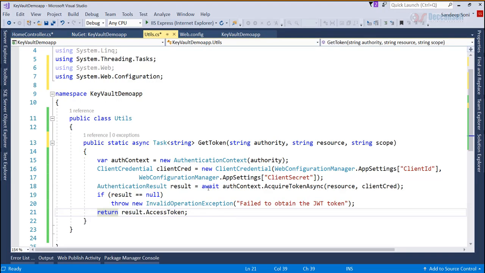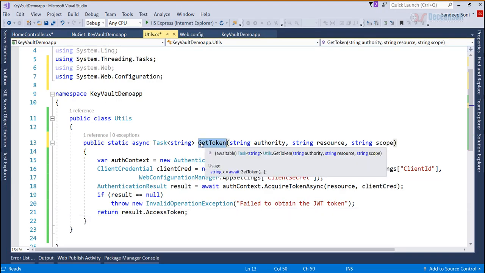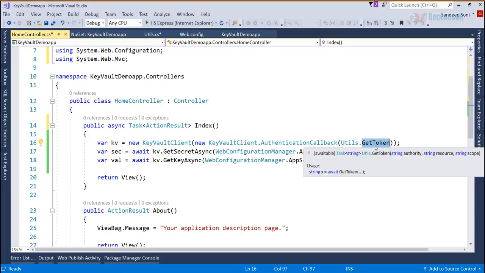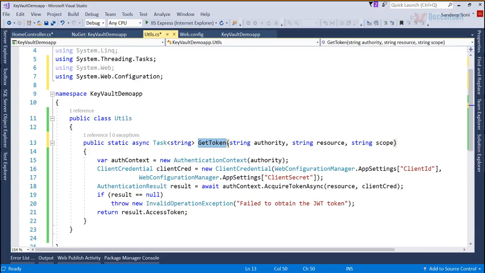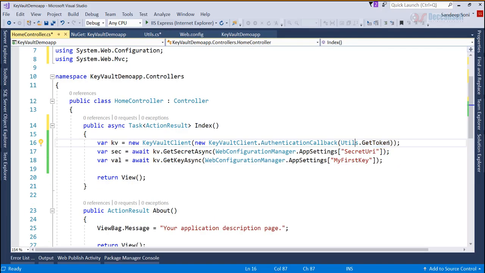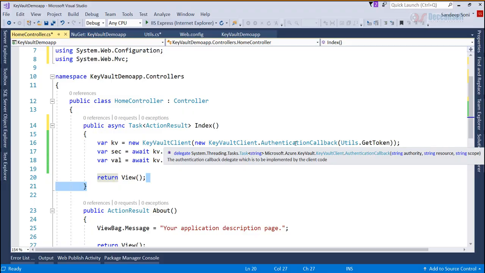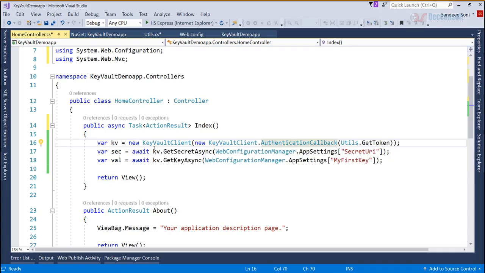And the address of this method we are using here, utils.GetToken. Whatever address we have here, the method reference is passed. We are not calling that method. We are just passing the reference of the method to the Key Vault client. So the Key Vault client will be responsible for authenticating itself to Azure Active Directory by making use of this method, the authentication callback. And that is happening when we do this method call.